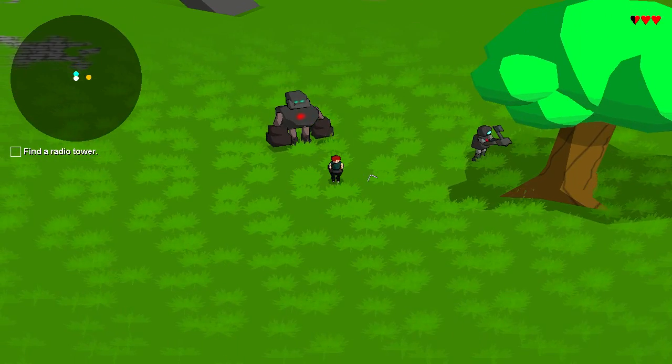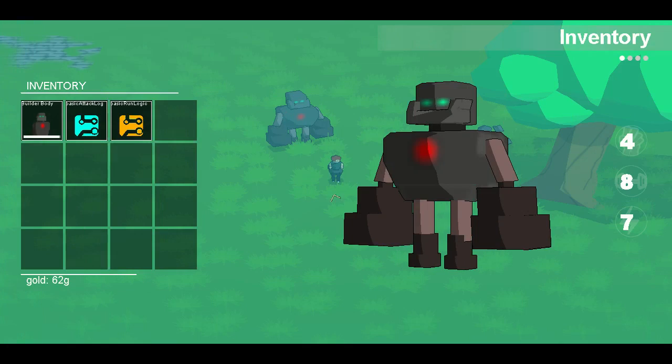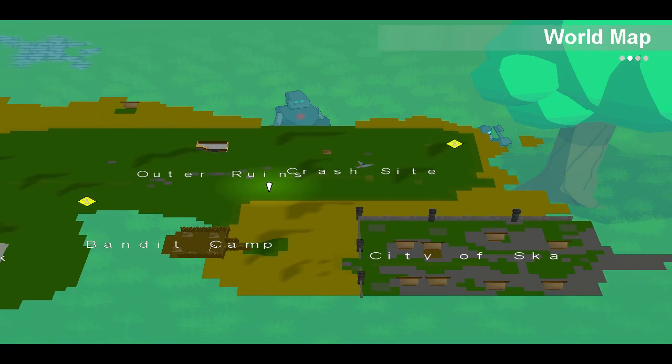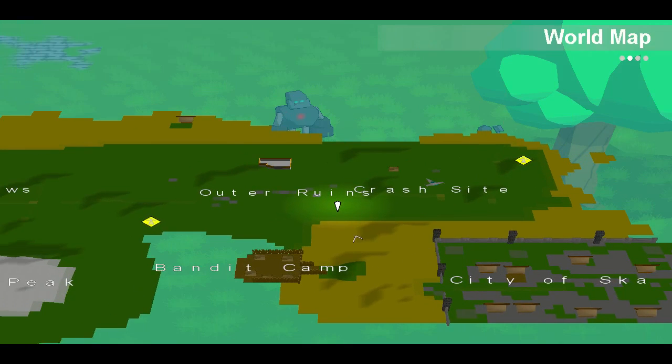So that just gives you guys a general idea about what Proxy is about. There's even a little quest you can do if you want to go fight these bandits over here and check out that city.